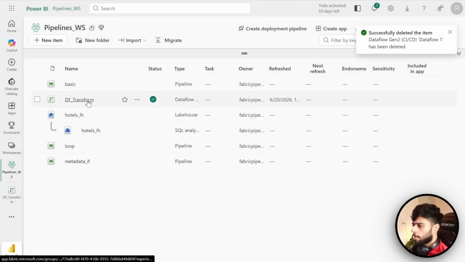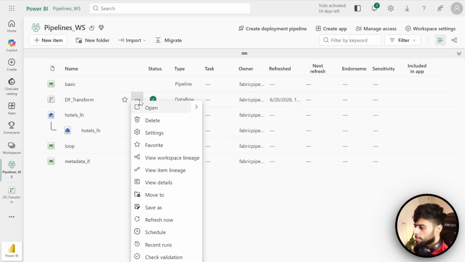So this is the data flow that I just want to use. Now, how will we be running this data flow? It is very simple. You can click on these three dots and you can say run now, or you can say refresh. Refresh now means you just want to run it. Okay, you can just do it. You can even schedule this as well. Let's say you want to perform transformations every day at 10 a.m. or every day at 12 a.m. You can do that as well.